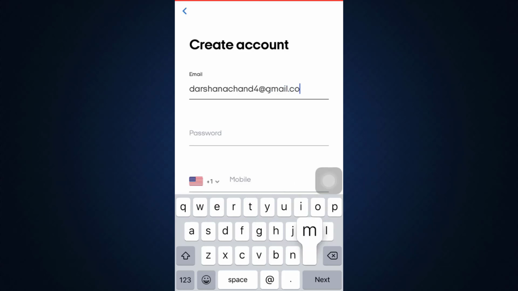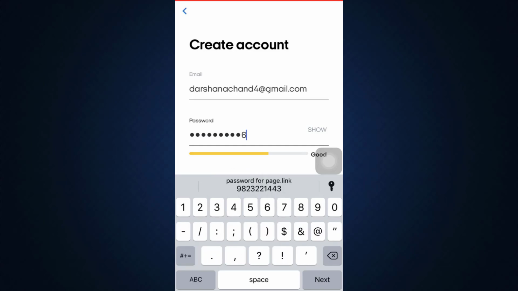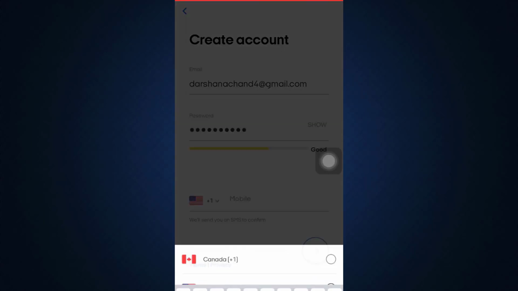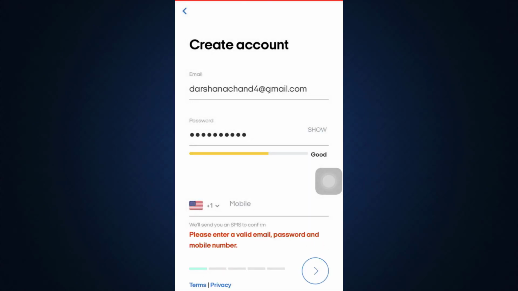After entering the email address, also type in the password that you'd like to set for your account. Make sure that your password is strong enough. And then you will also have to choose your mobile number. After you tap on the mobile number, you can tap on the arrow button.